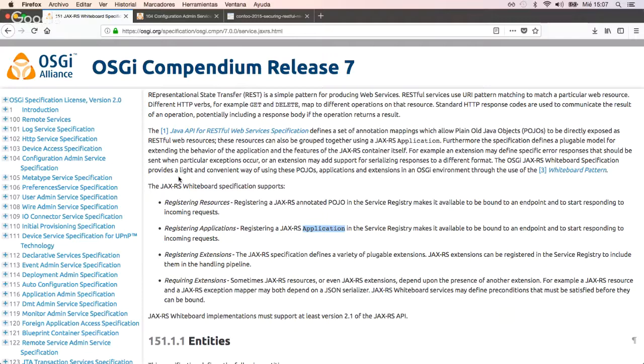So as we can see, this is the specification page for the OSGi compendium release, the seventh version, and this is online, so everybody should be able to check this.